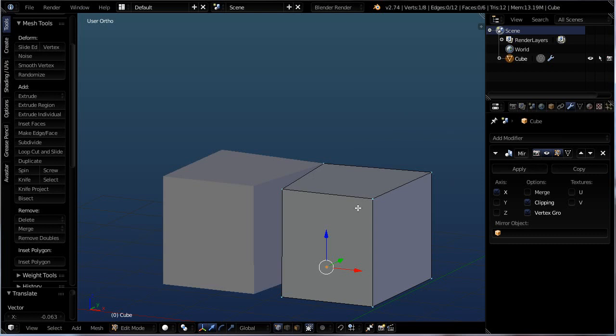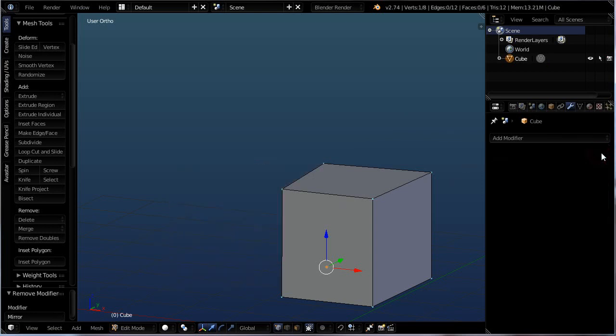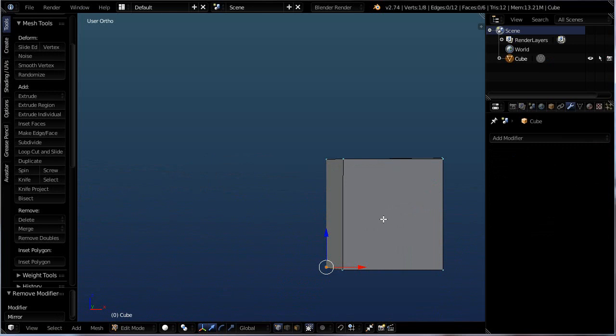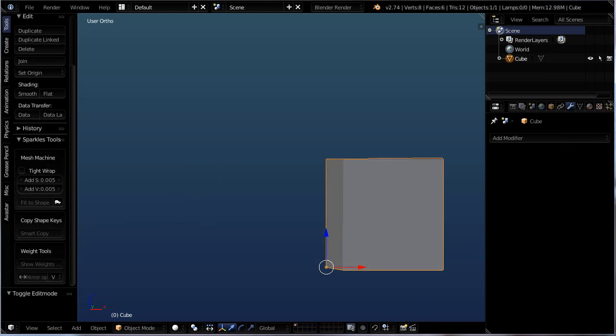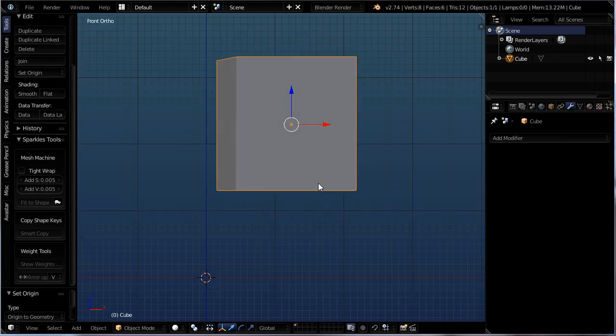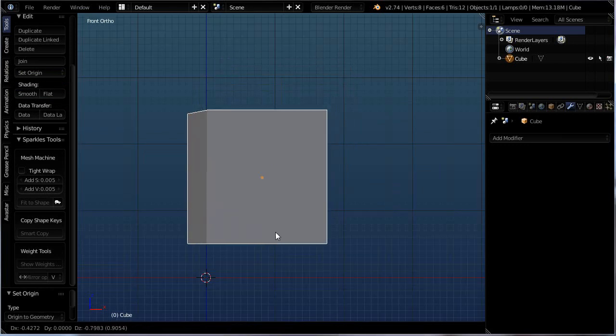Alright, I'm going to go ahead and delete this modifier, and I am going to set my origin back to the center. So set origin to geometry, and there, we're all set to go. Let me just go into front view and just move this a little bit.